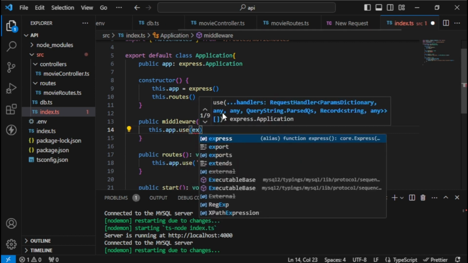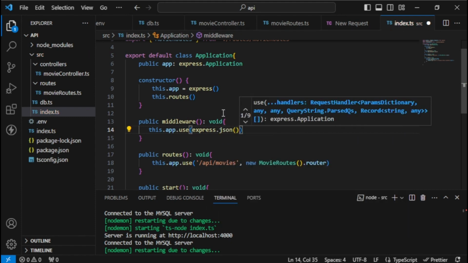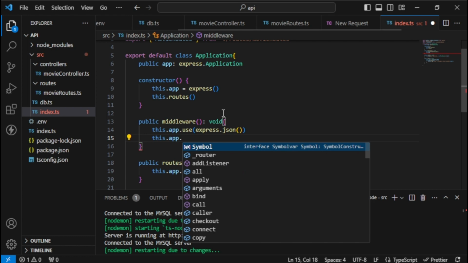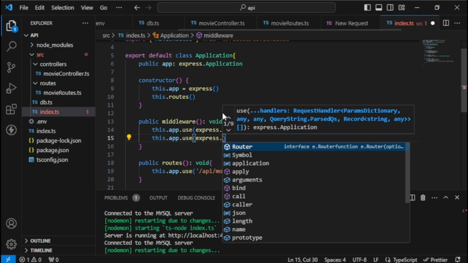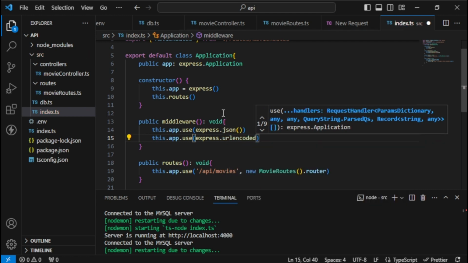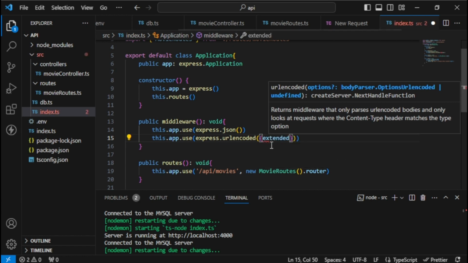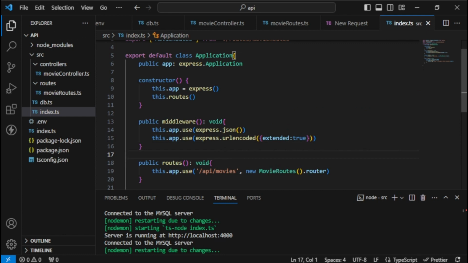So let's use the package property of Express and call the JSON properties. Okay, so this is the format. Next, let's call that again. This time, we're going to interpret that entry by typing URL encoded. Okay, so within the URL encoded, let's apply this property, extended to true. Save that. So make sure you have this entry.